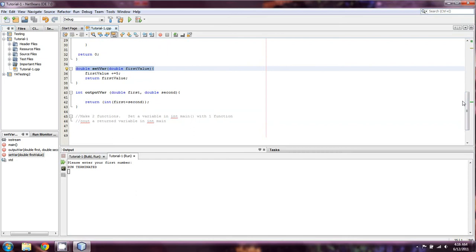I want to remind you guys that you might not solve it the same way I do, and that's completely fine. There's 100 ways to solve every single computer problem ever, and they're not necessarily better or worse than any other one. So with that said, I asked you to make two functions. One is going to set a variable inside of int main.